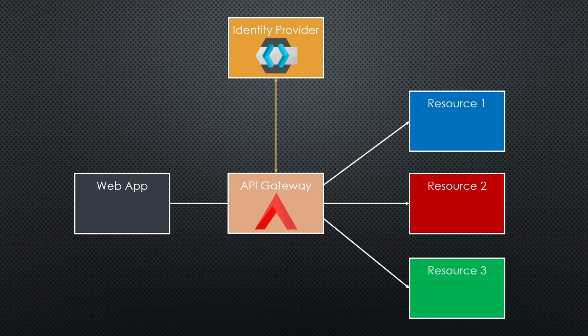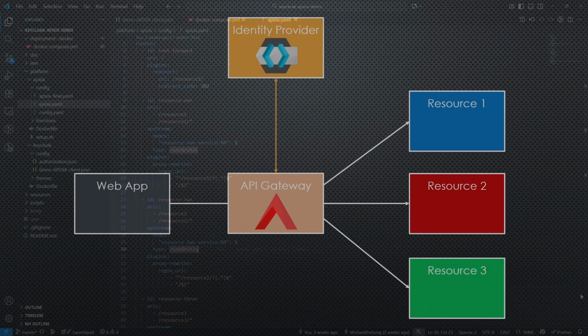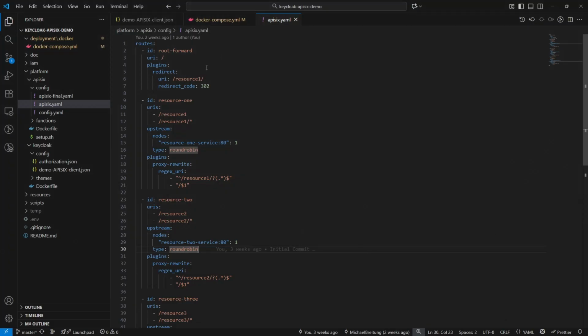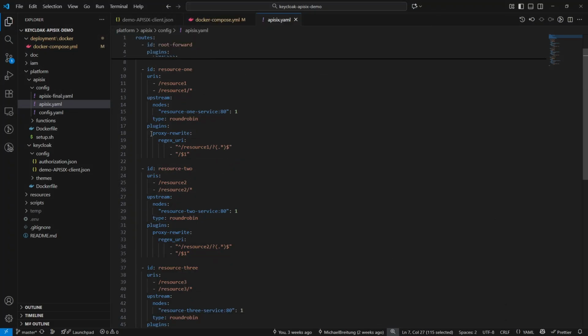So we've already learned how to set up the API gateway APISIX, but today we want to focus on how Keycloak works, how you can configure it, and how APISIX and Keycloak work together. So let's have a look at the current code. In the current APISIX config, we have, as I said, the basic routes. So we have some forwarding and then the different resources. We also are already using a plugin, proxy rewrite, which makes sure that the URLs as they are passed on to the upstream are correct.